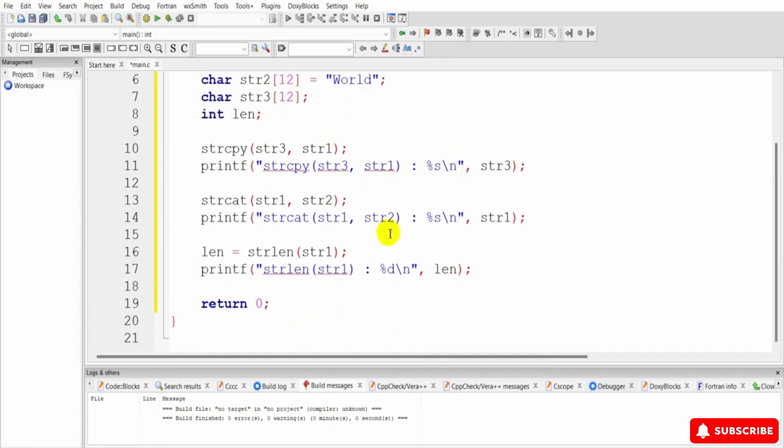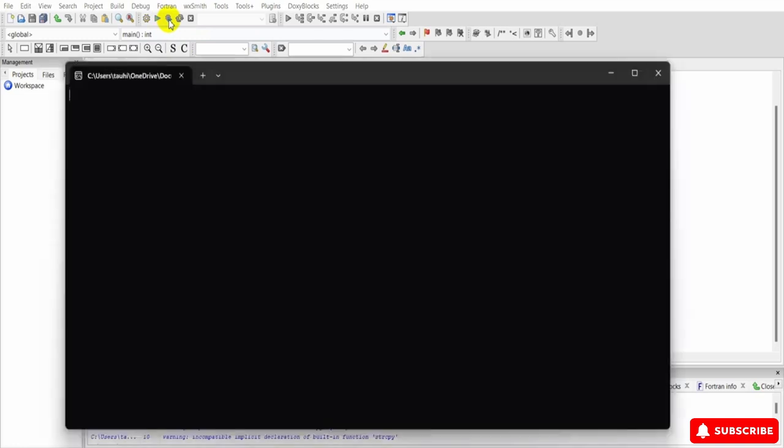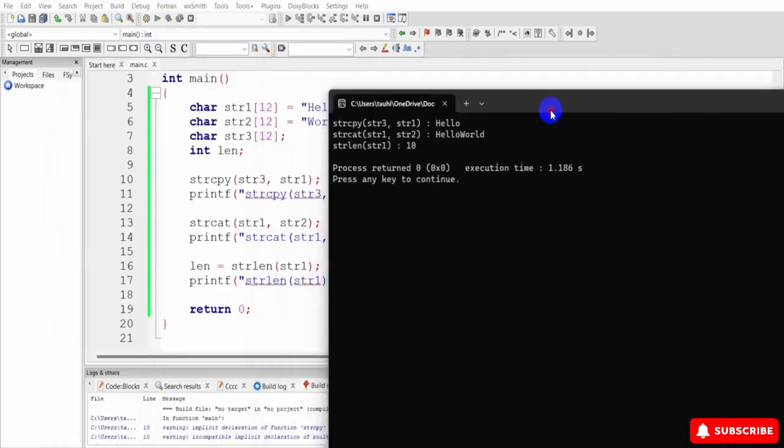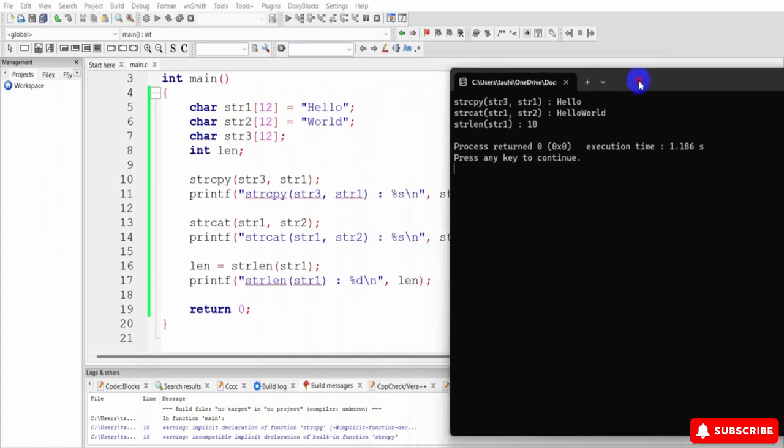So first of all, save this. Okay, so save this code, and now this code is compiled, executed, and perfectly produces the output. First of all, save this program and click the build and run button. Here it completely shows the output: the string copy creates hello, the string cat creates hello world, and the string length is 10. Okay, so this is the output.